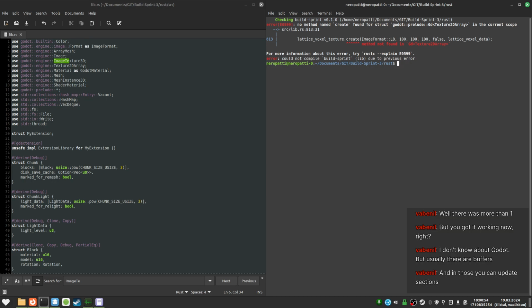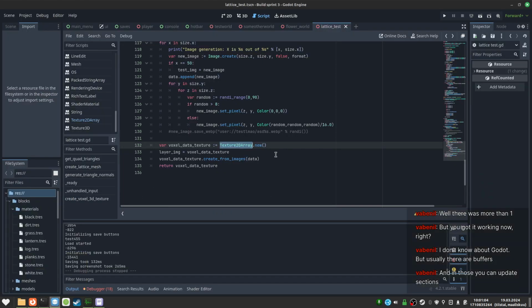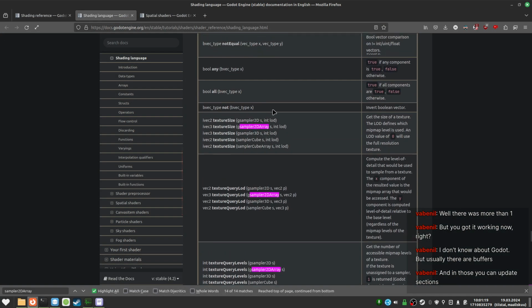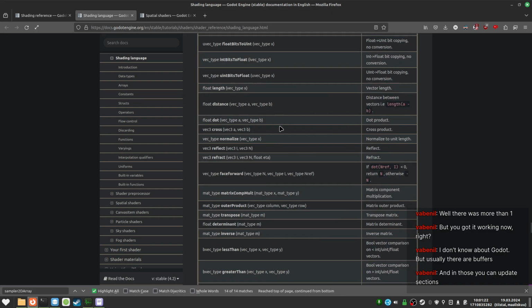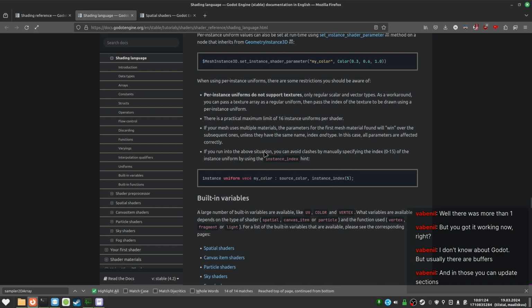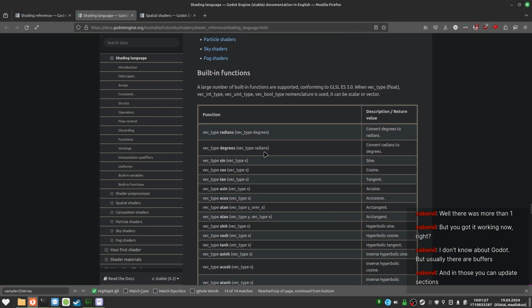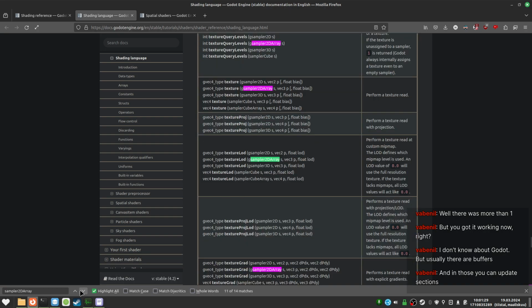Don't know about Godot, but usually there are buffers, and in those you can update sections. Yep. If I had a way to just have the data in a flat array on the GPU, I'd do that. I haven't found a way to do that. That's the problem. Actually, I should look at the shading reference more closely, because there might be something here that I've just overlooked. I see.